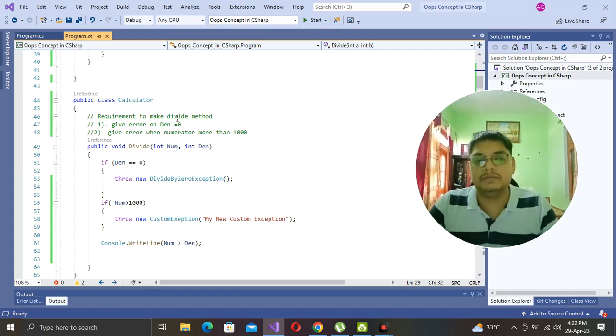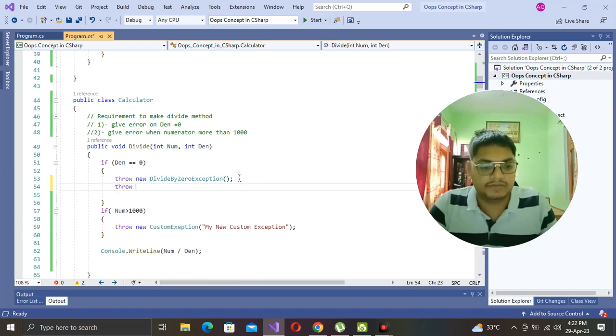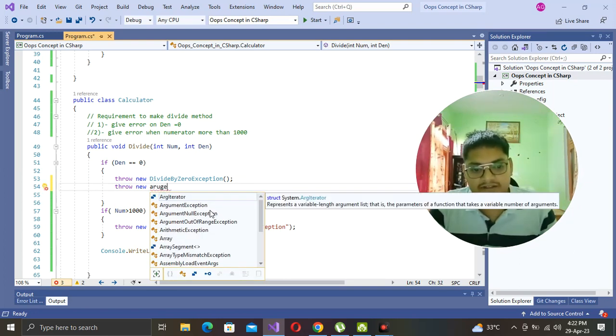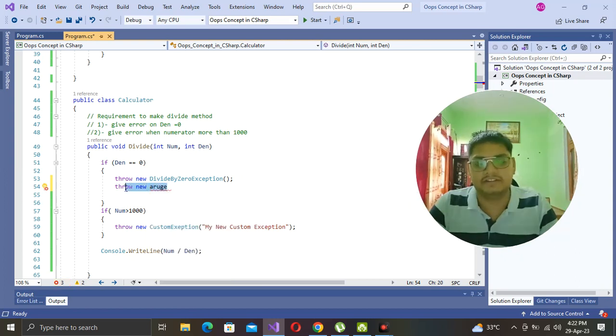You might already know some built-in exceptions, like the divide by zero exception, argument exception, argument null exception, argument out of range exception. There are plenty of exceptions. Built-in exceptions we already use in our program, but today we will use a custom exception. We will write the code for the custom exception and invoke that code in our program.